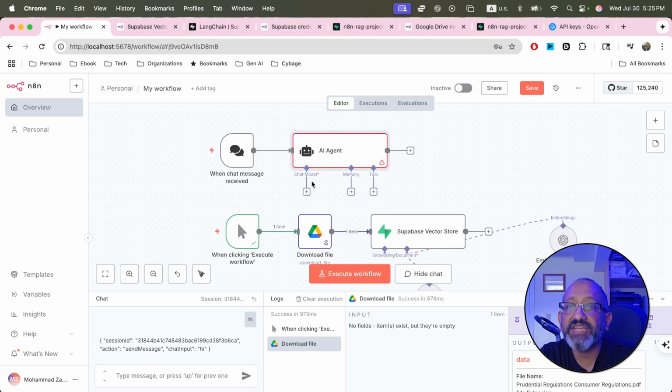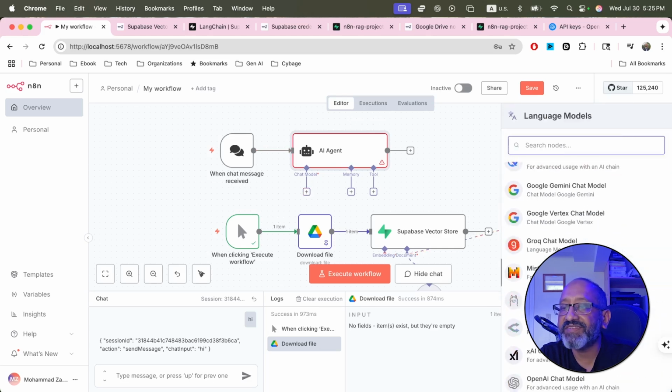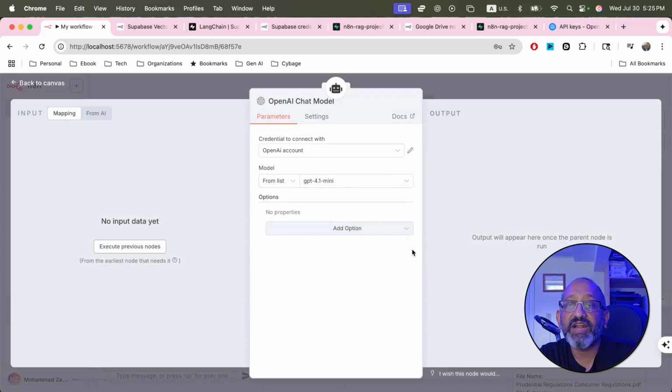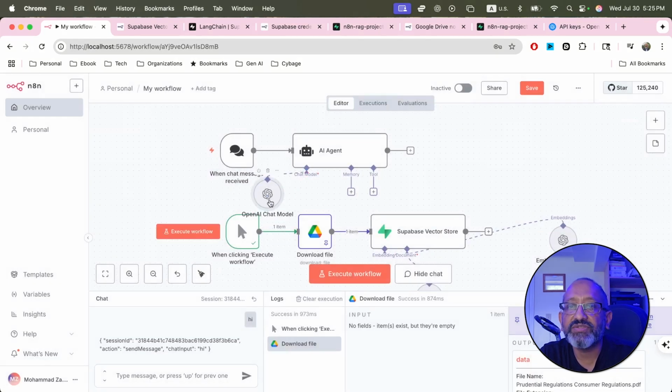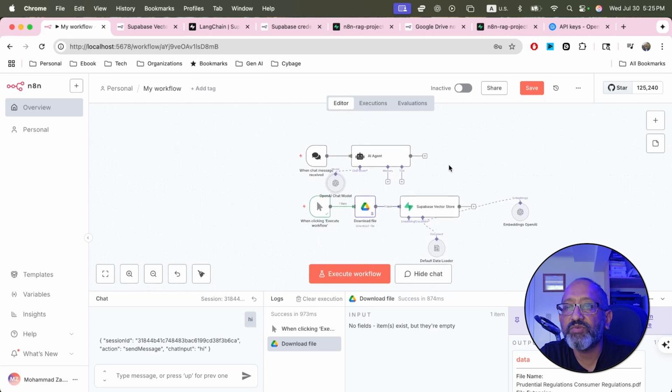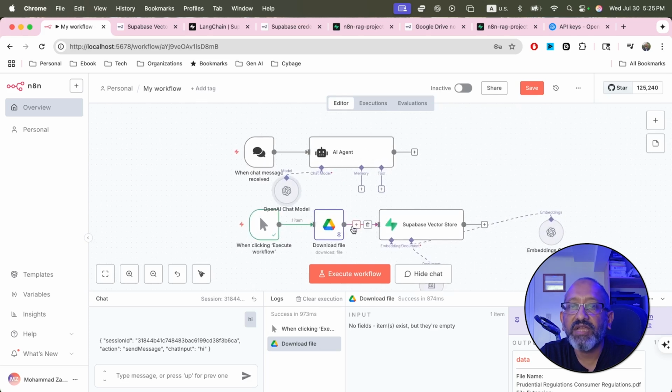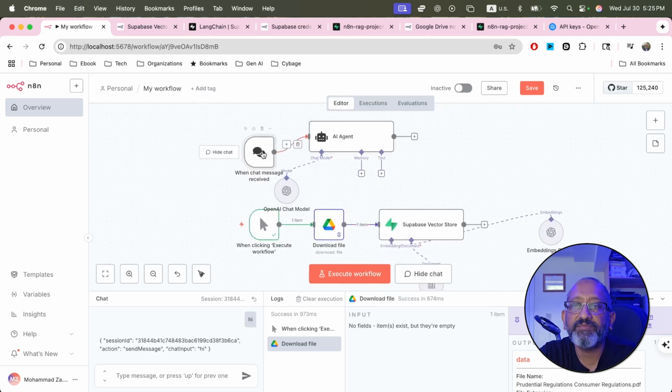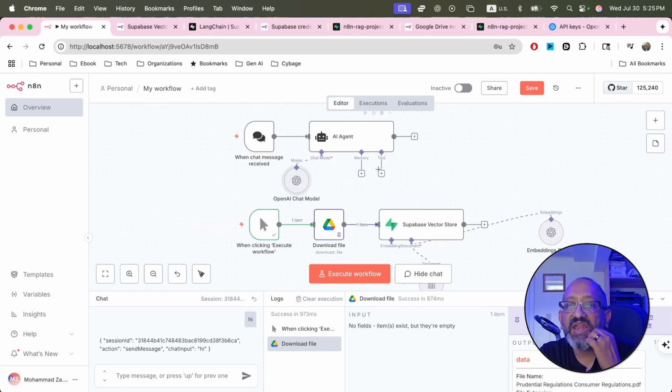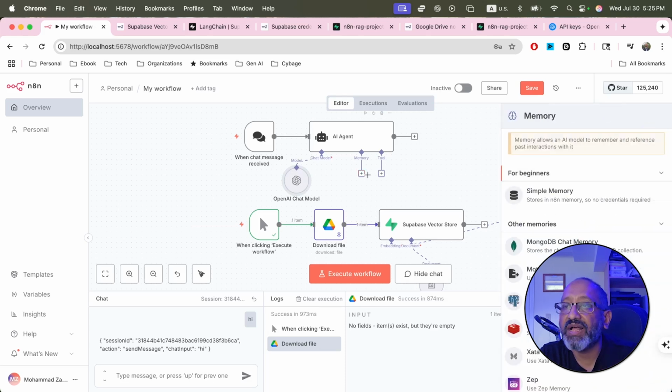So the AI agent has a chat model, memory, and tools. Why do I need to have the chat model? Because this is the one that would organize and put it together. So I have OpenAI. I just showed you how to create one of the models from the list. I did that already. Let me make it a little smaller, and I'm going to move it up a little. So I have my chat model, and I'm going to add memory. I'll show you how to add the memory as well.